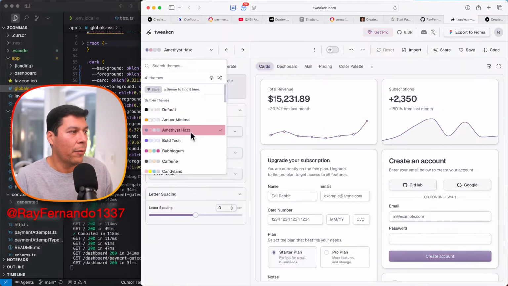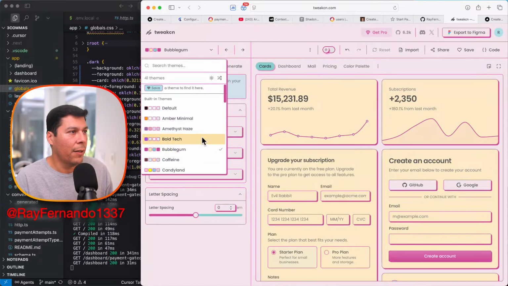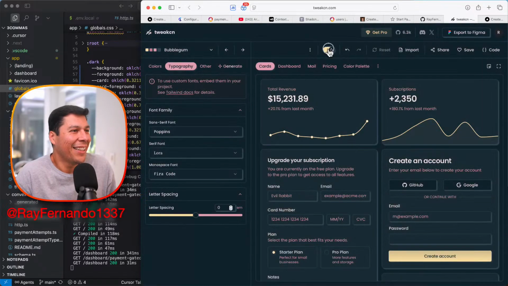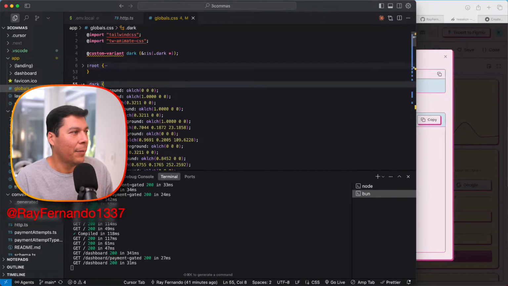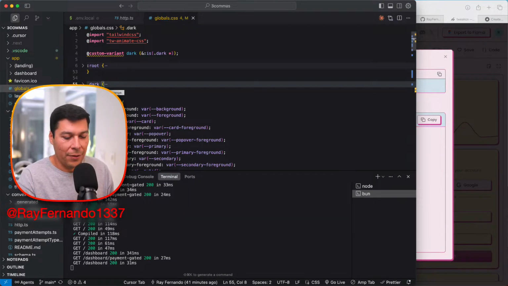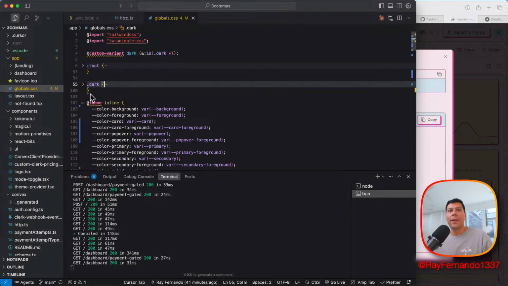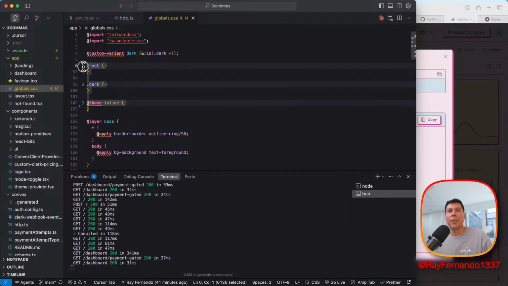And with TweakCN, you can just tweak whatever you want. You can say, I want this type of style, or I want maybe this style, and then you have them, right? Like, let's just make this bubbly. I don't know, I'm just really curious. So hit copy. We're going to go back, and then I'm just going to change these ones here and paste.